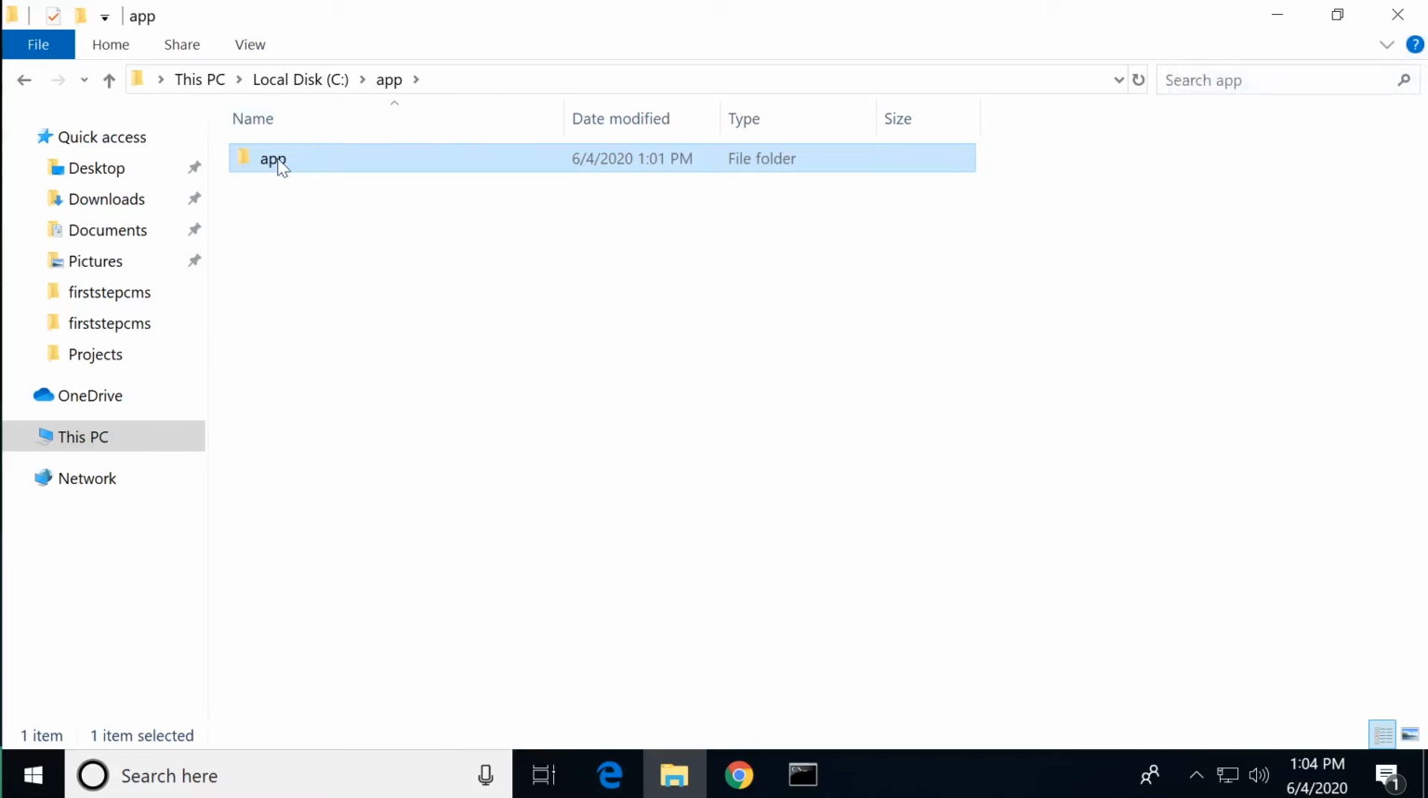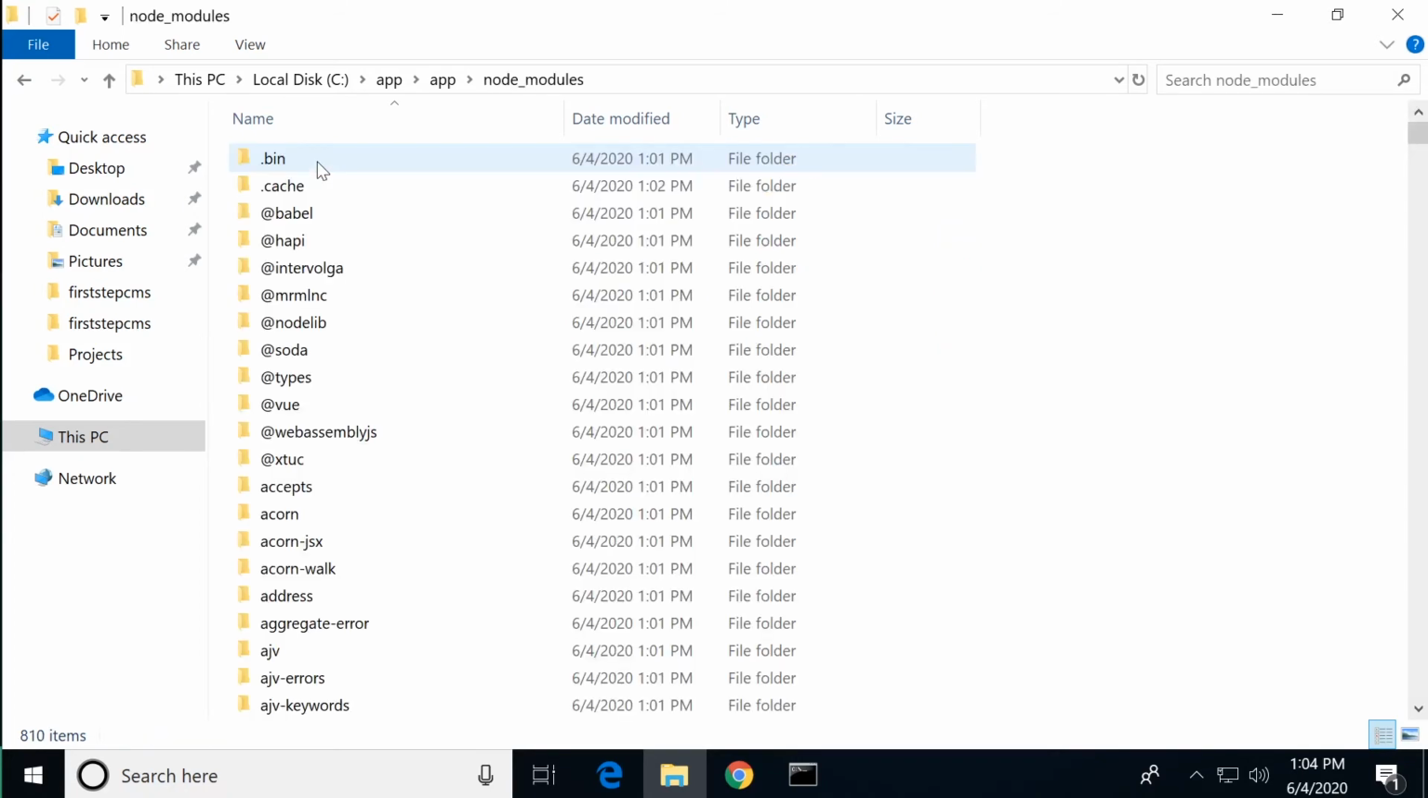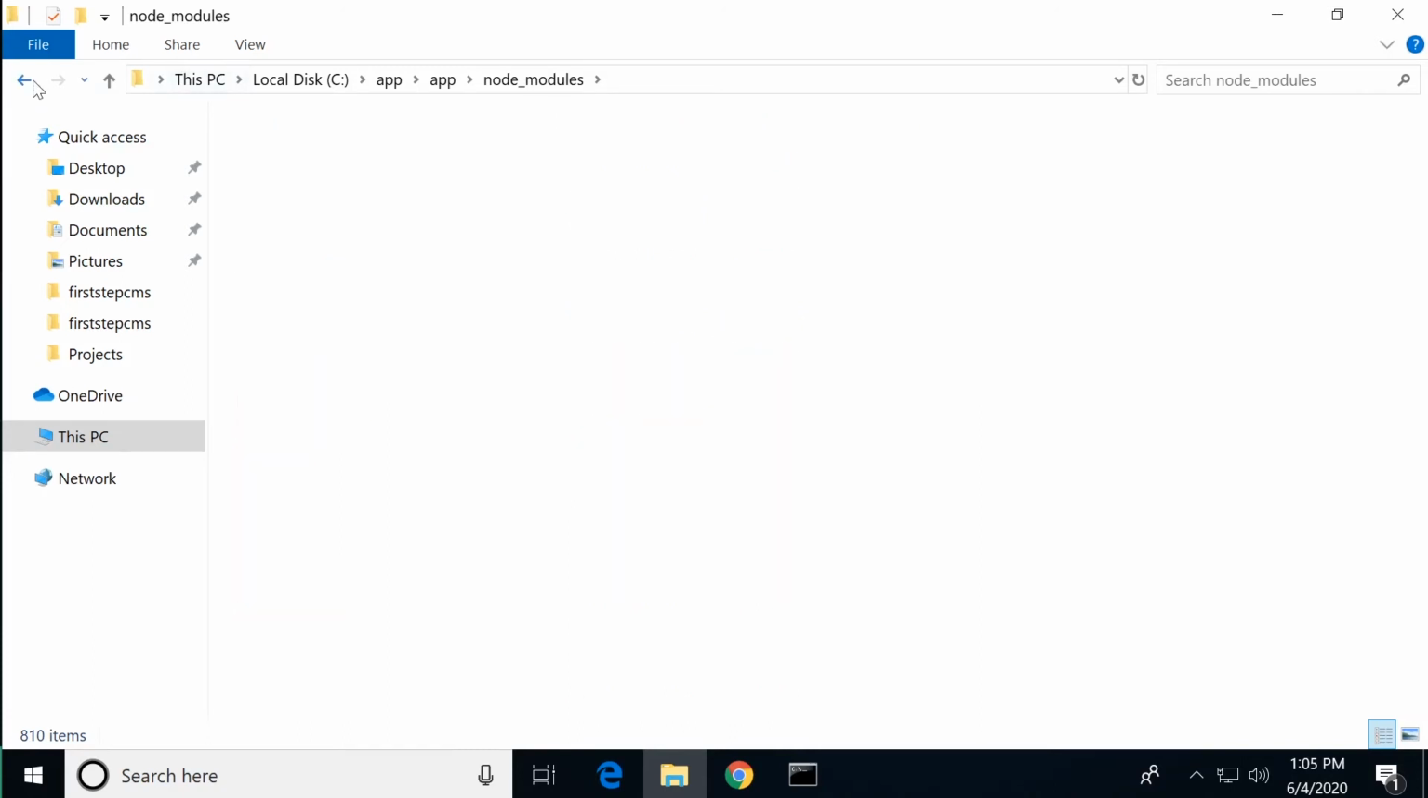So here we go into the app we've just created. So here we have 3 folders here. The first folder here is the node_modules. So for example, if we now wanted to install Bootstrap, it would be installed right here, and we would import it into our project or link it into our project from this folder.